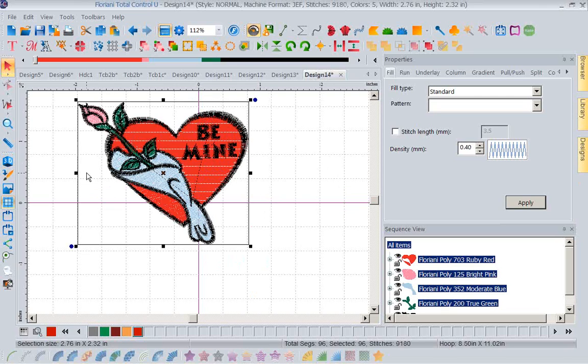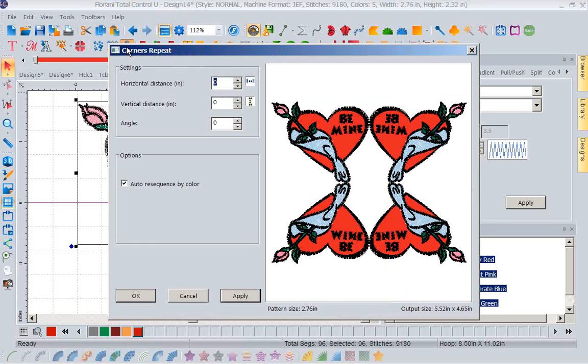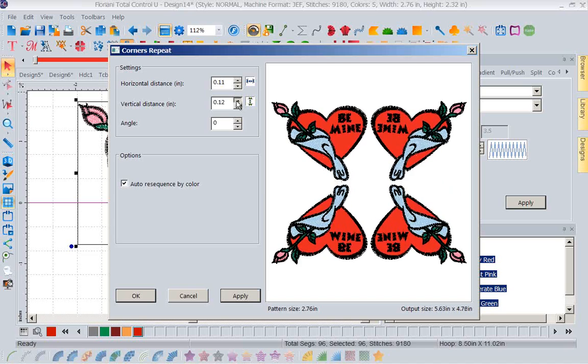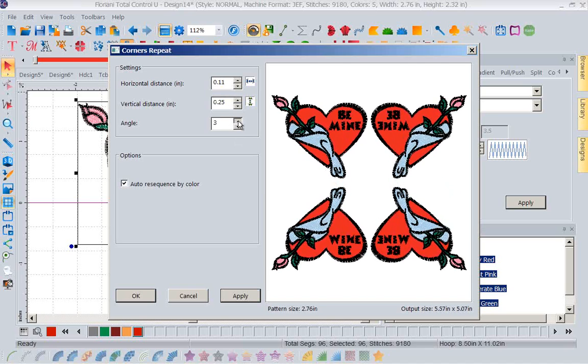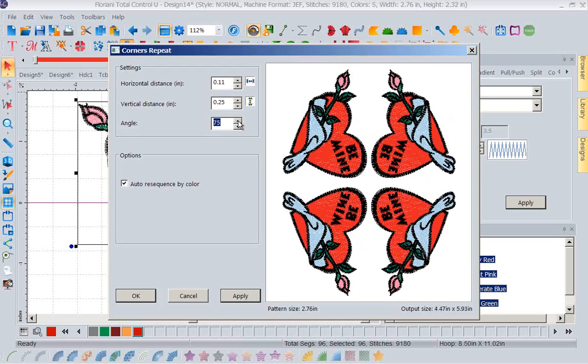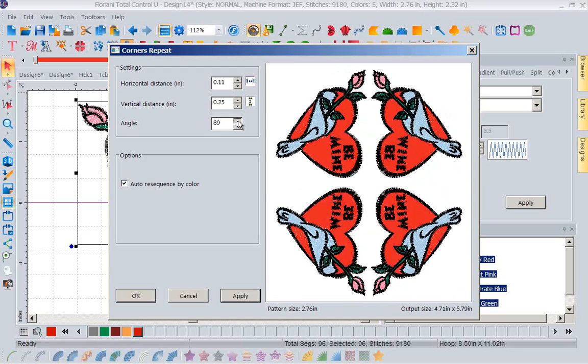So with this in here, the first repeat function I want to look at for you is our corners repeat. Now what we can do here is change the horizontal or the vertical distance. That's self-explanatory, you can see what I'm doing. What I really love here is I can play with the angle. With playing with the angle, I can get some really neat looks moving this around.